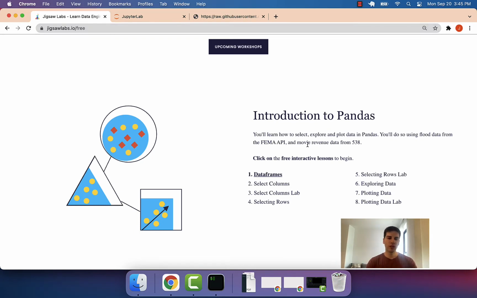So over this series of lessons, we'll be learning about pandas. And pandas is really good for gathering data from the web or from your computer and exploring, and then we'll see even plotting that data.